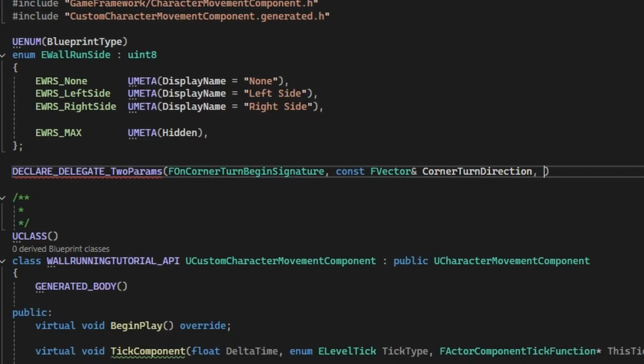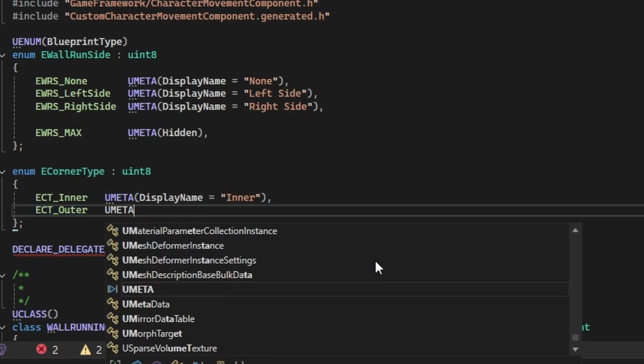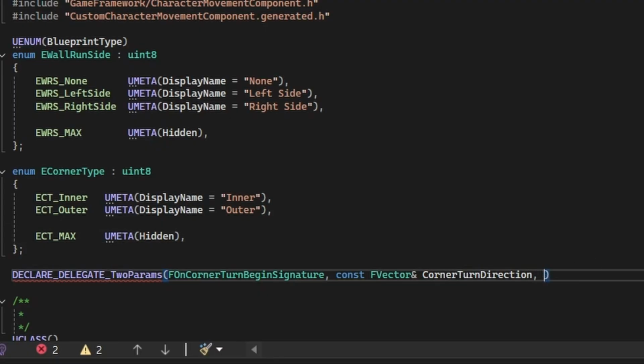For the second delegate parameter, we should inform the character if the corner was an inner or outer corner. I think it'll be a good idea to create an enum that represents the corner type, similar to the wall run side enum. Let's create an enum called corner type. This corner type enum has an enumerator for inner corners and outer corners. Now what we're going to do is set the third parameter for our corner turn delegate to be the corner type. So did the character turn around an inner or outer corner?